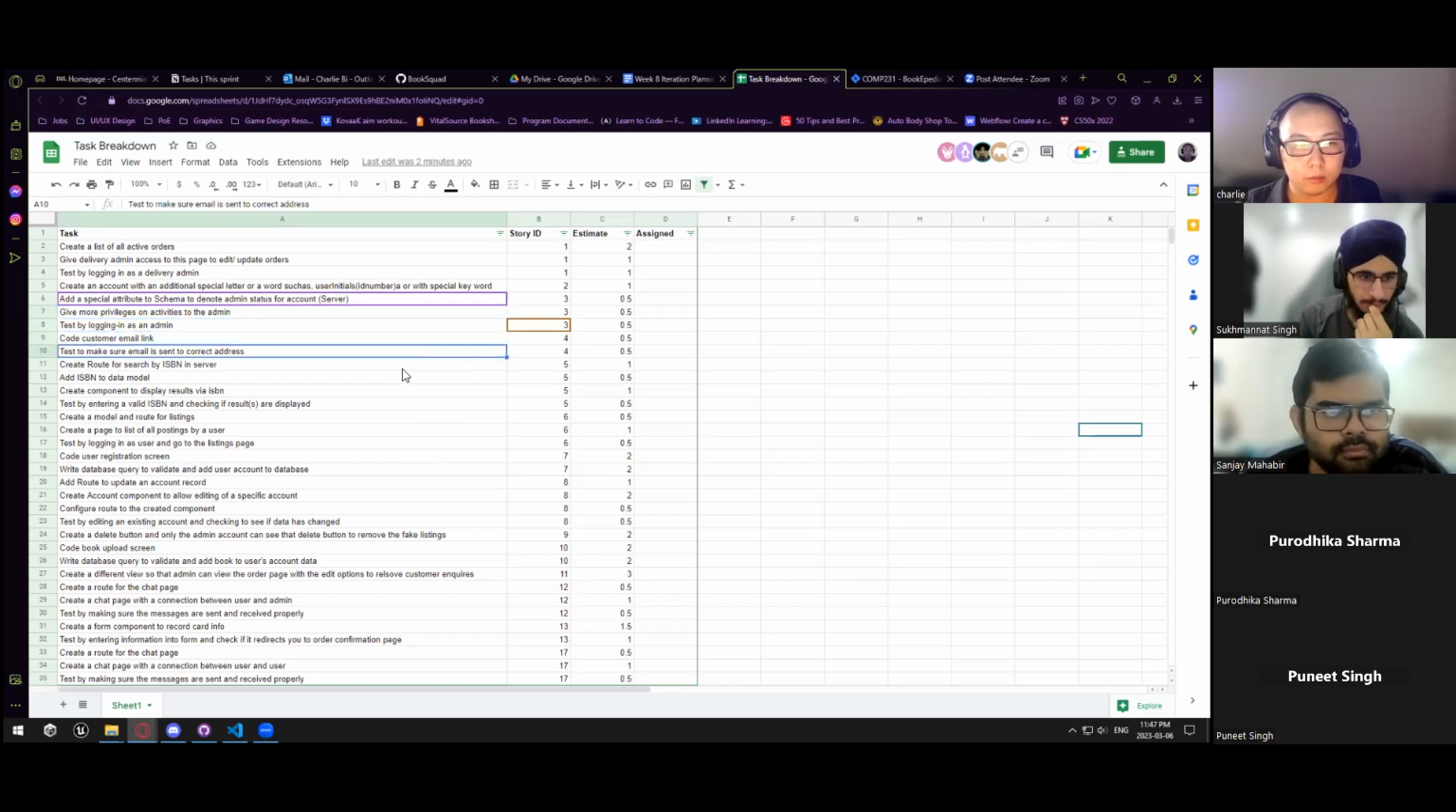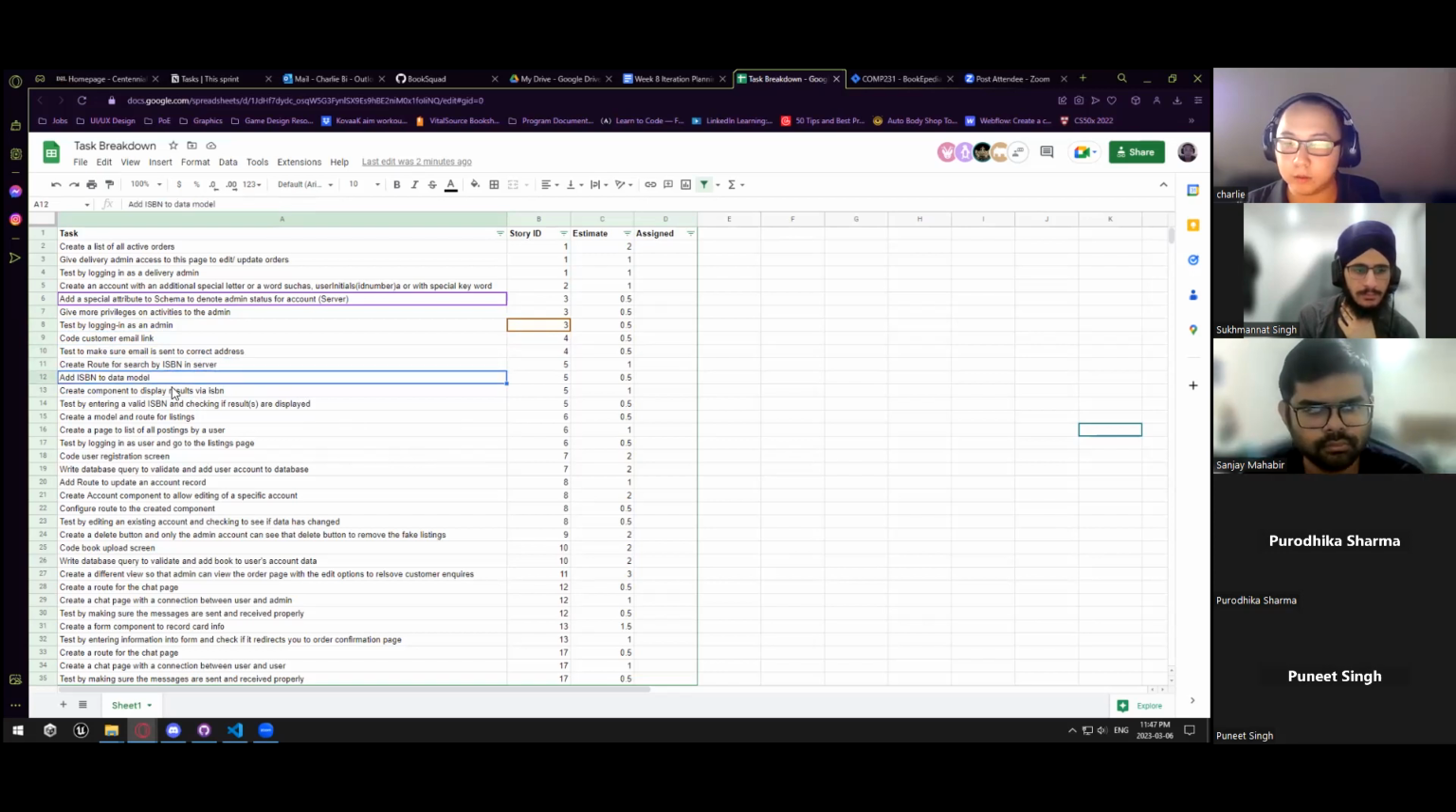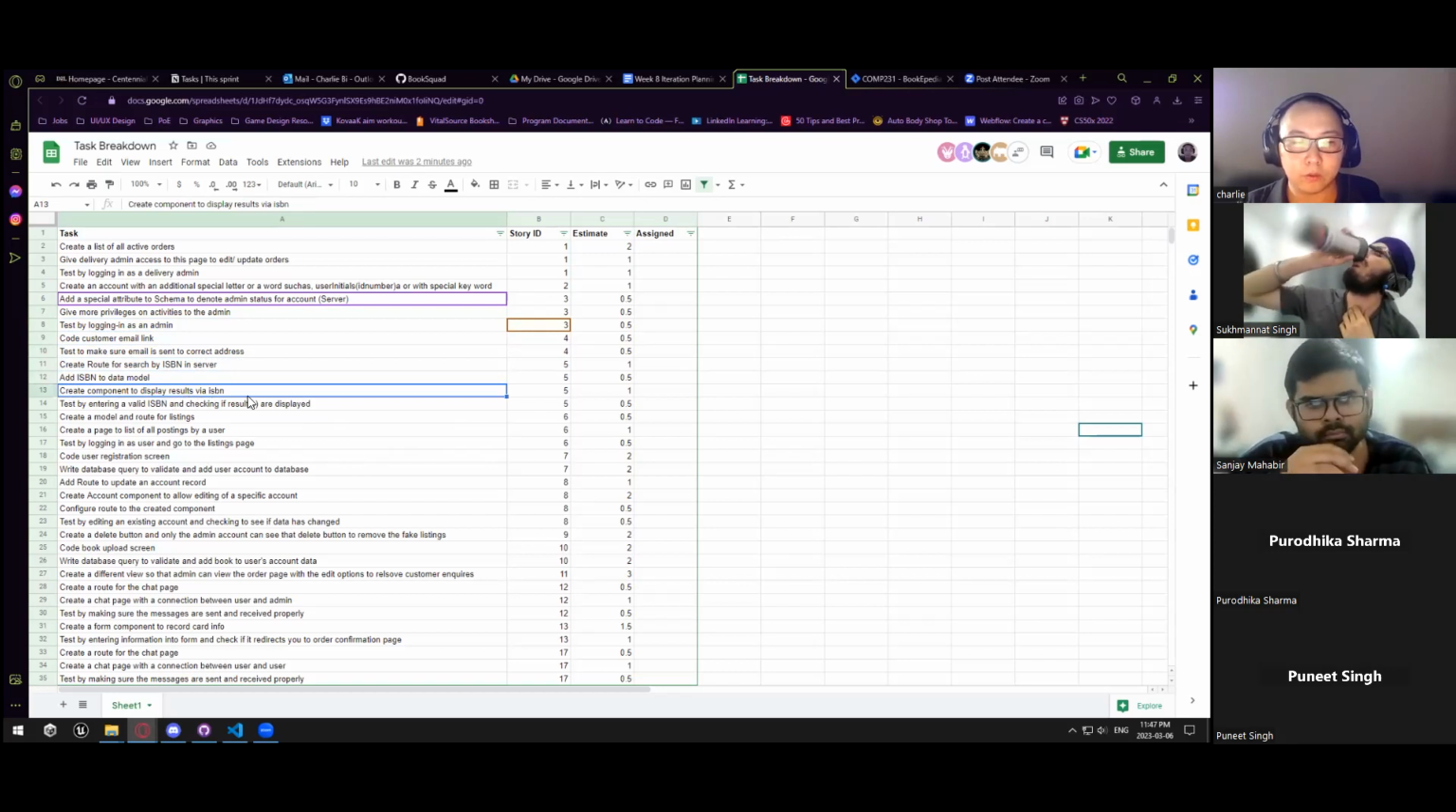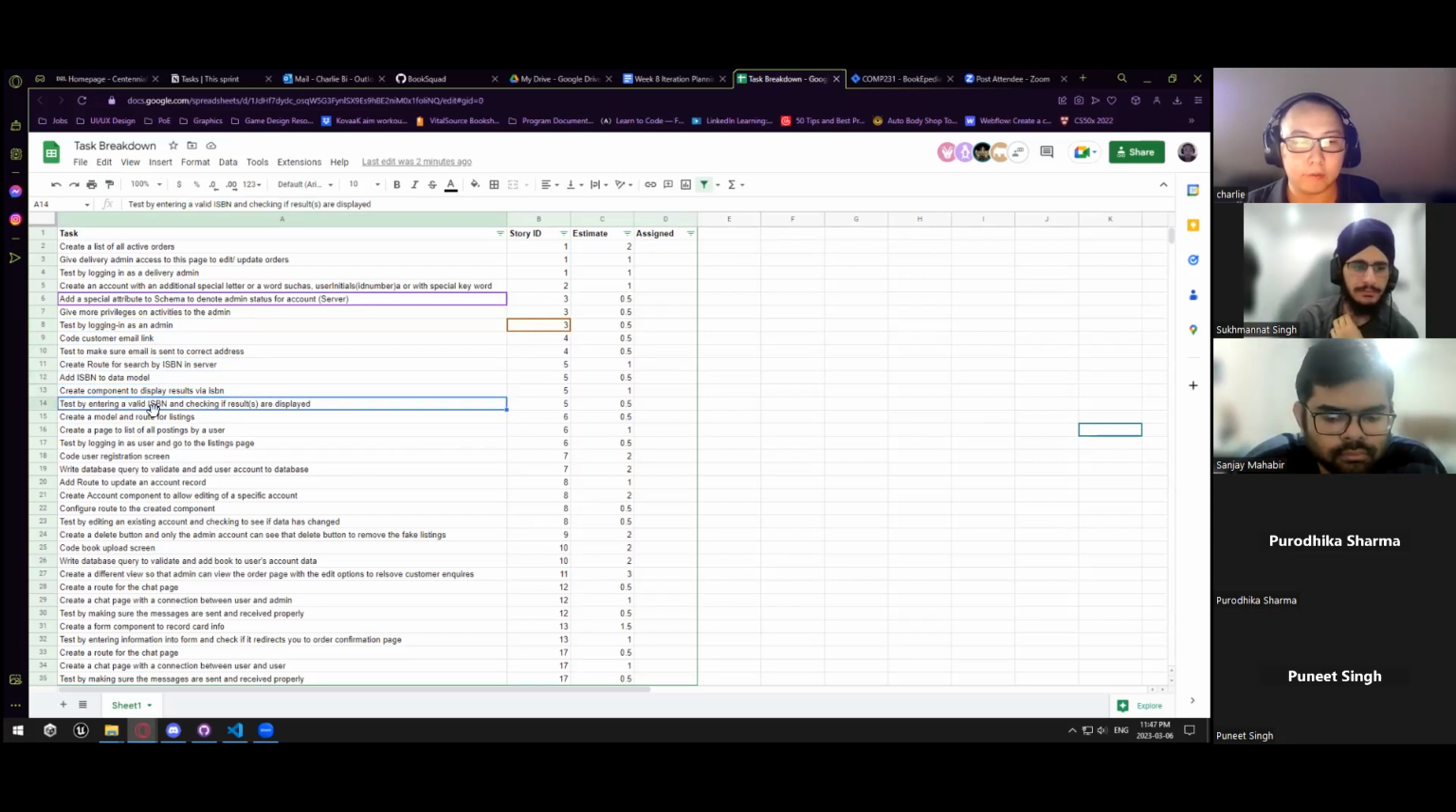Okay. Moving on. So next is number 5. As a learner, I want to be able to search for books using ISBN to make sure I'm buying the correct book. So I need to create a route in the server for search by the ISBN number, add the ISBN field to the data model, and create a component to display the results via ISBN. And this is front end. Then test by entering a valid ISBN and checking if the results are displayed. Right? Yep. So those are all of them.